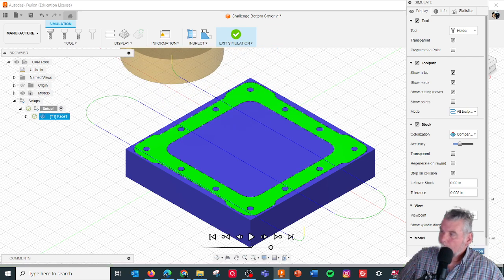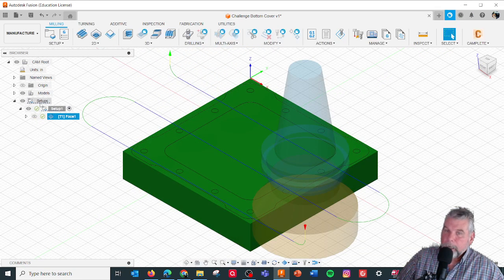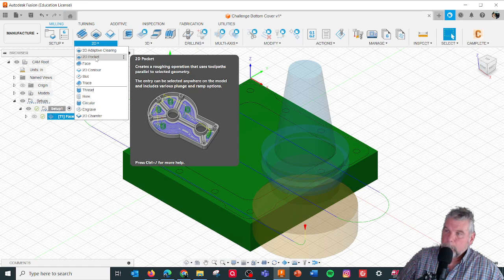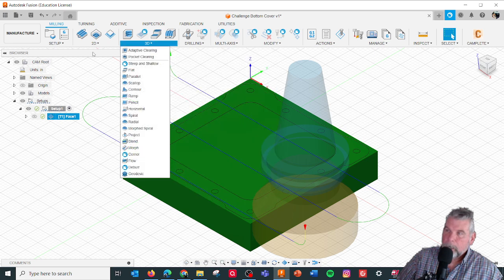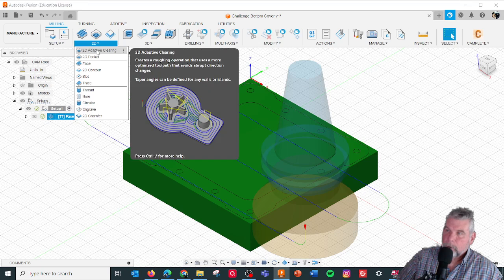All right, now we need to do some roughing. In the olden days, we used to always use 2D Pocket. That's becoming like an old way of doing things. We still use pocketing for doing finishing of floors. We like using the adaptive clearing. So we got 2D and we have 3D. Either one will work. I'll actually try 2D.